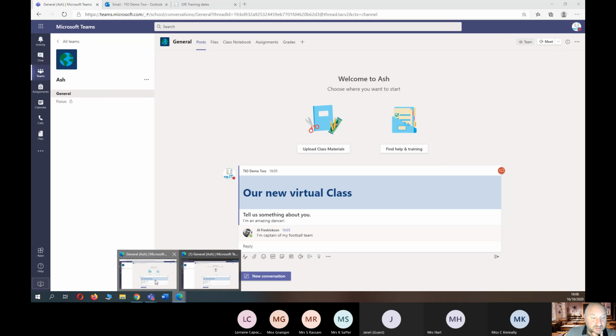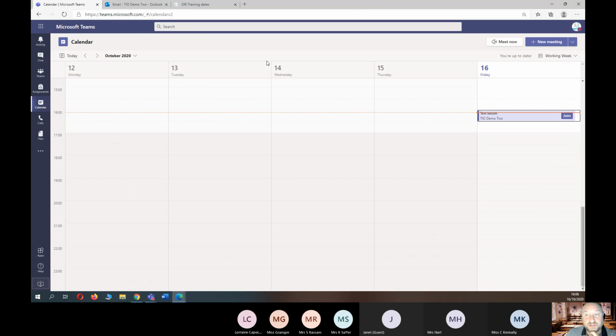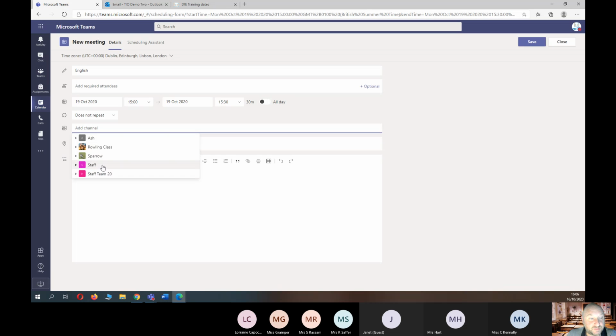Similarly, if I had, for instance, my teacher here, I went into calendar, I wanted to set a meeting for the whole class. I could go into the date I wanted. Let's go on to Monday at 3 o'clock. Let's just put in English. It would help to spell it right, wouldn't it, if we're actually going to be doing an English lesson. I can either add individuals when I'm doing a meeting, or I can add a channel, which is everyone in the class. So I'm going to add a channel for everyone in the class.